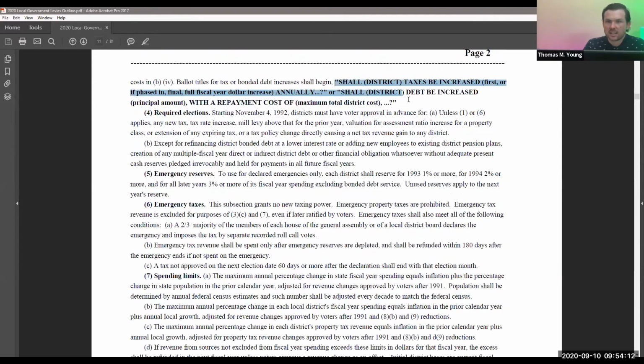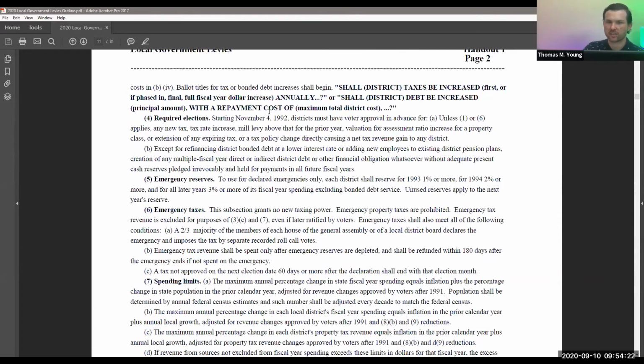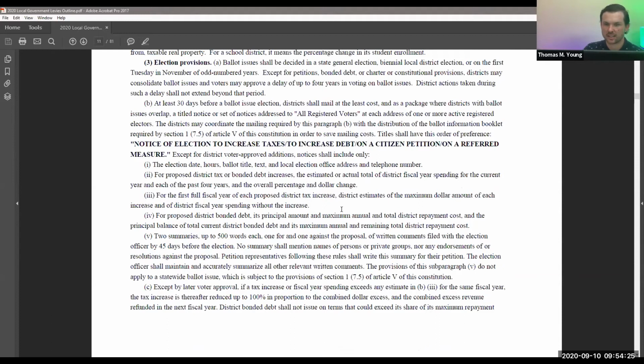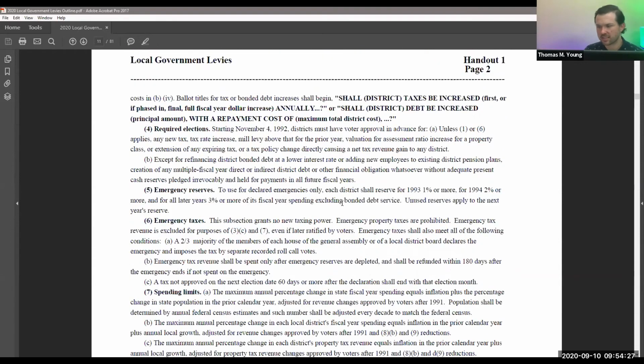It asks, shall such districts' taxes be increased annually? And so the question that it has right off the bat is, should taxes be raised $5 million? And that is in the Constitution for how that question has to be worded on the ballot. And so any sort of change like this, they're all going to look the same and start off with the same shall taxes be increased X amount of dollars.